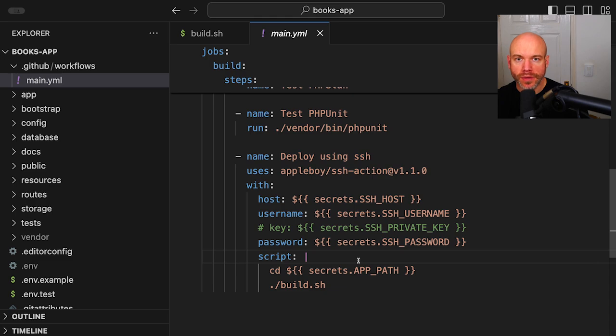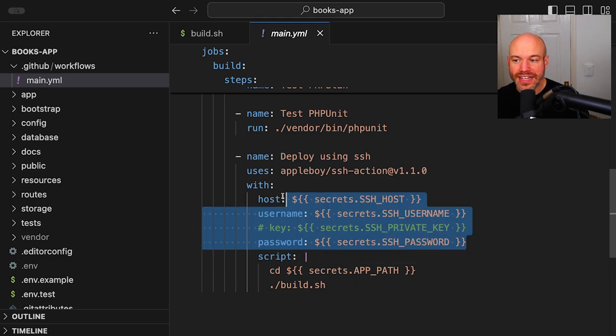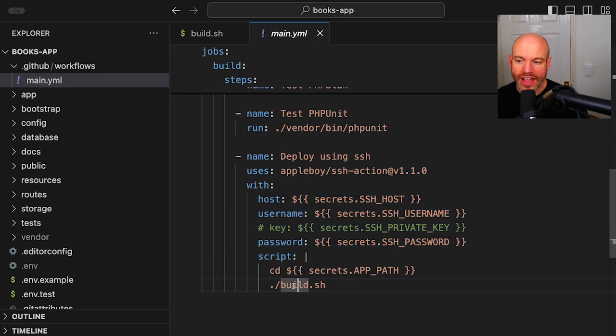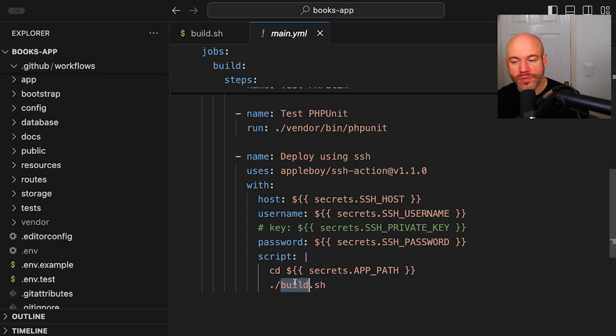We can now supply a script to run inside that tunnel. Once the SSH tunnel has been established, we then run a command. And that command is to change the working directory to the directory that's stored in secrets.APP_PATH, and then run the command build.sh. This is the build script that we created in the previous tutorial.